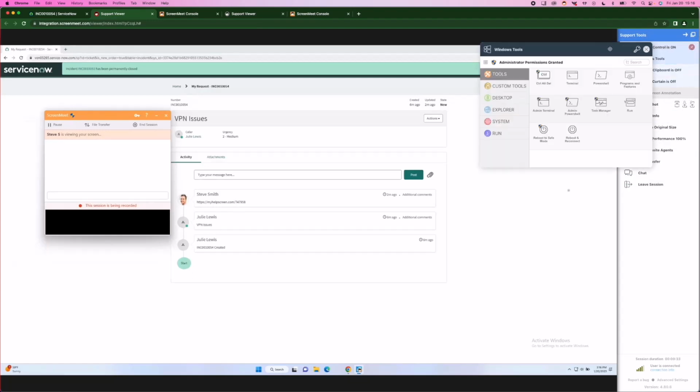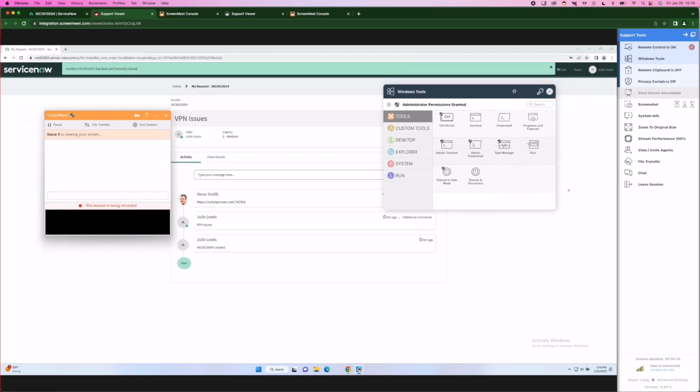First of all, the Windows tools. ScreenMeet supports Windows, Mac, Linux, and mobile devices as well. And obviously this menu will reflect the operating system of the device that we're connected to. In summary, this is a great way for agents to execute commands quickly.